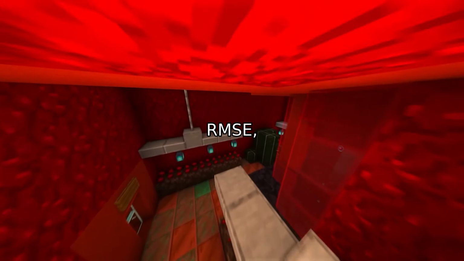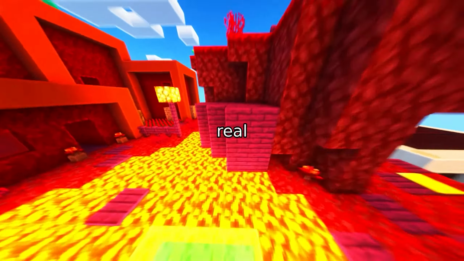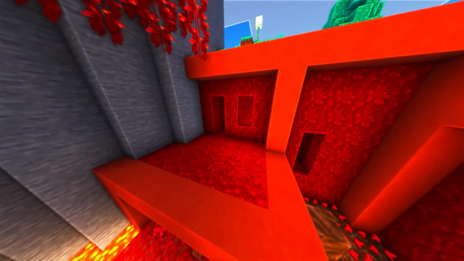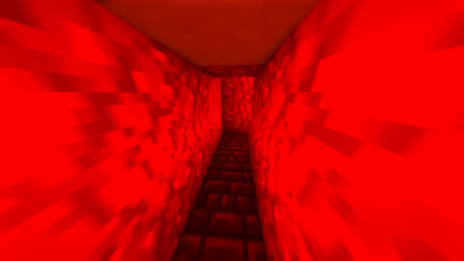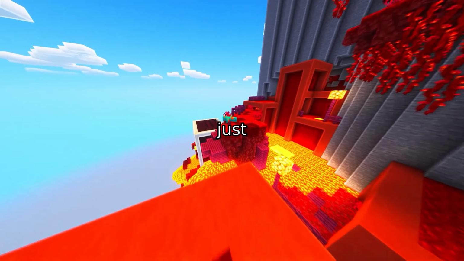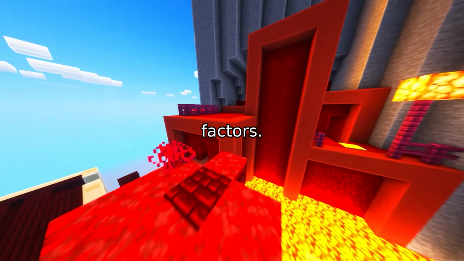For metrics like RMSE, which measures prediction error, REaLTabFormer's errors were just 3% higher than real data. That's incredible. Meanwhile, models trained on CTGAN data showed more significant gaps. But why does this matter? It's not just about accuracy, it's about understanding the right factors.